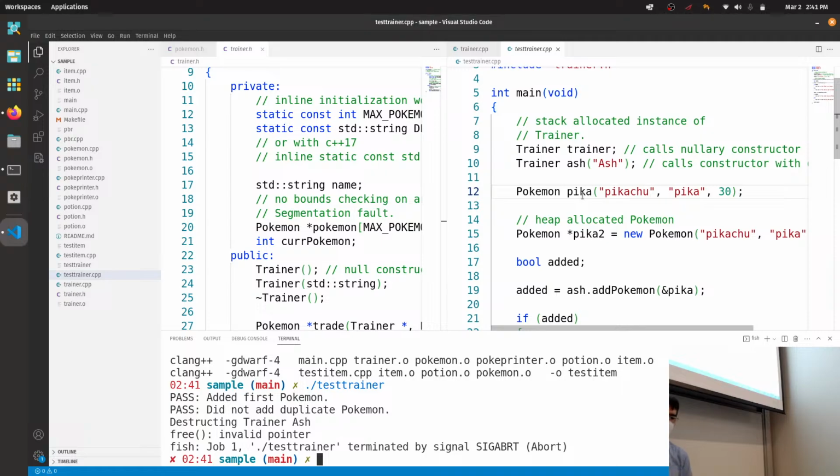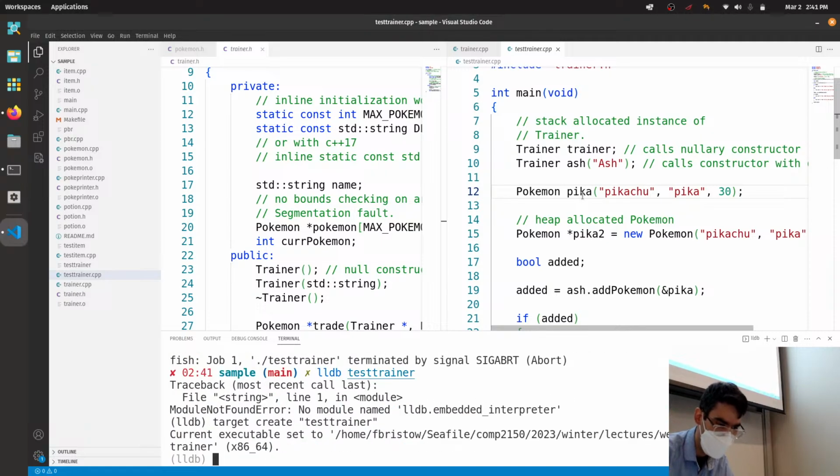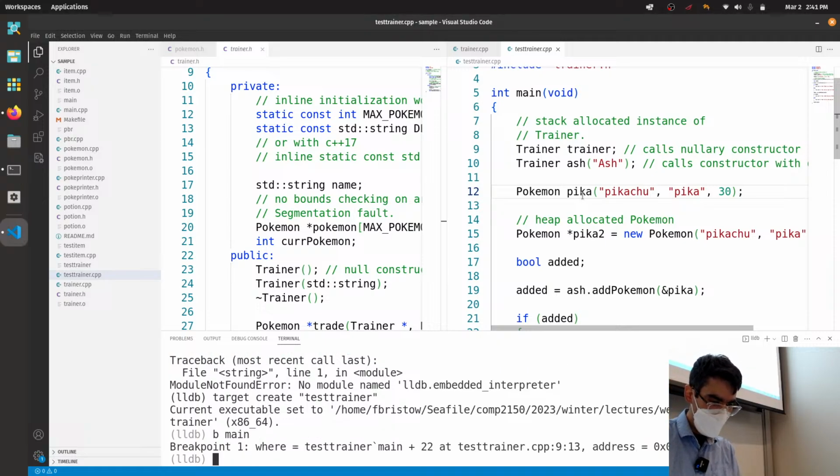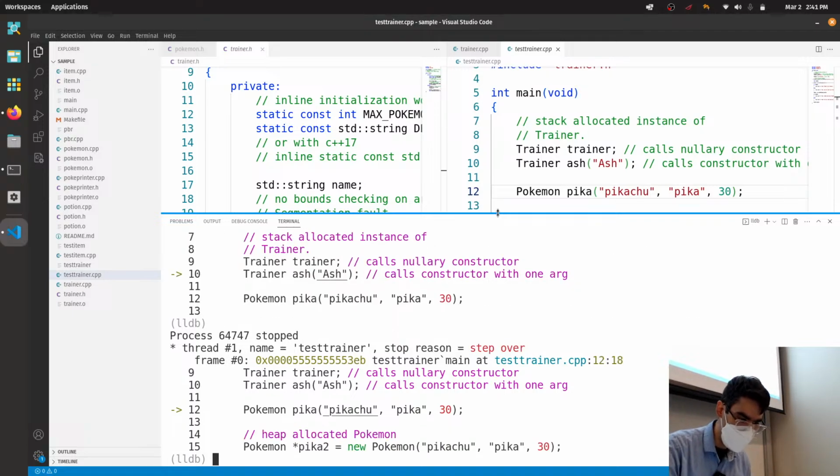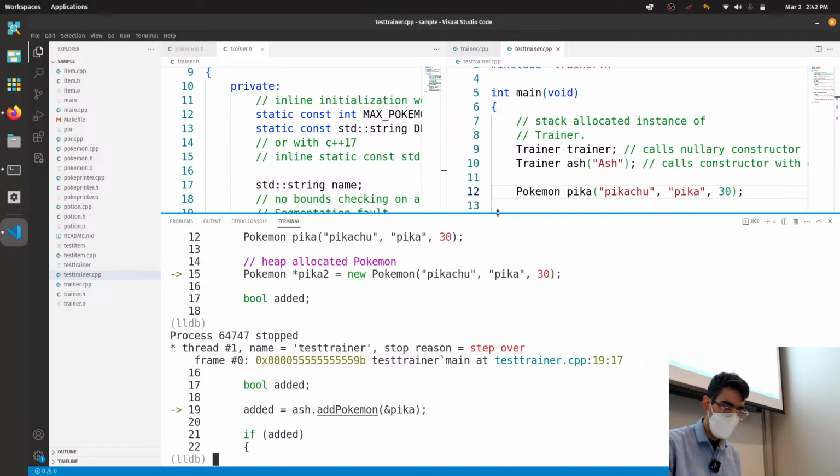Okay. So we get a seg fault. Let's actually step through this really, really quickly here. So we've got LLDB test trainer. I'm going to run this through my debugger. I'm going to break on main in this. I'm going to run it. And what I want to do is just step through a couple things. So I'm going to go to the next line, the next line, the next line, the next line. I'm going to step into this method.